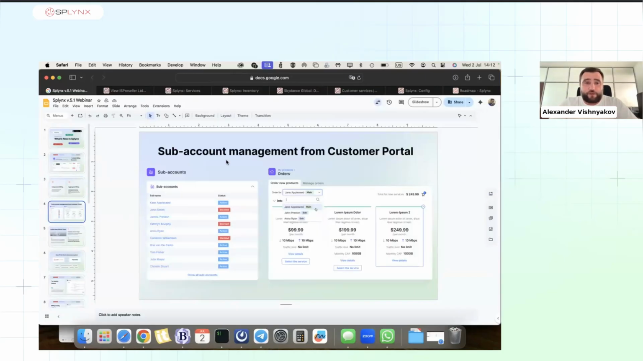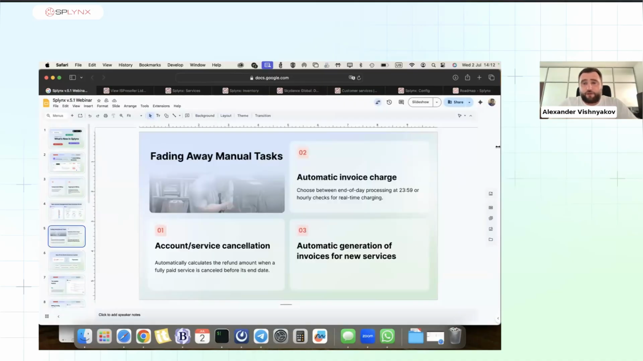There is an example of screenshot sub-account management from customer portal that I showed. Some additional features were added to billing. One of them, number one, is account and service cancellation. We have an option. It's not enabled by default, but in some markets, in some regions, this is required. So this is an option: when a customer cancels the service, we can provide a refund for the unused period.